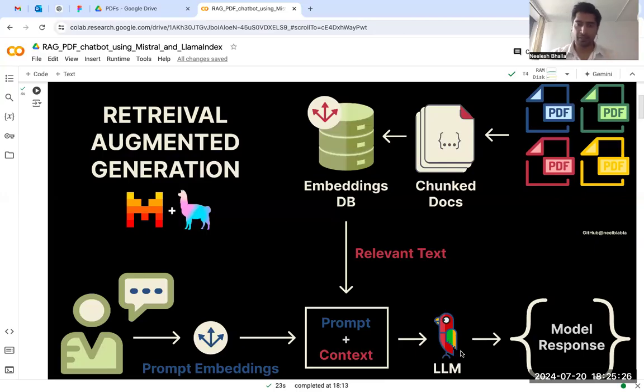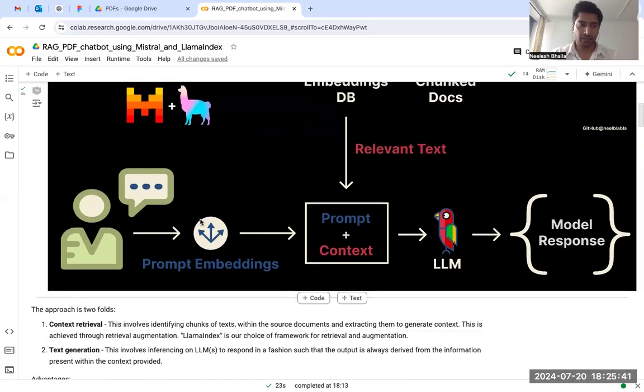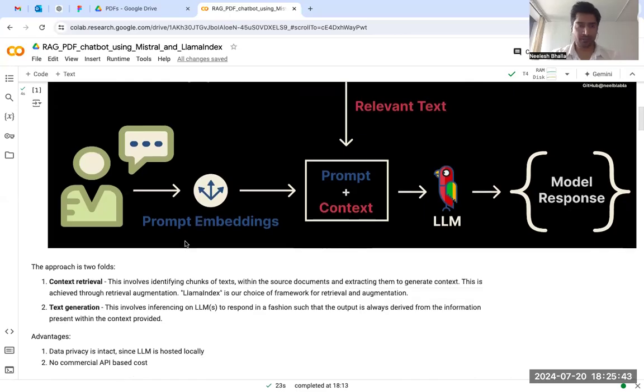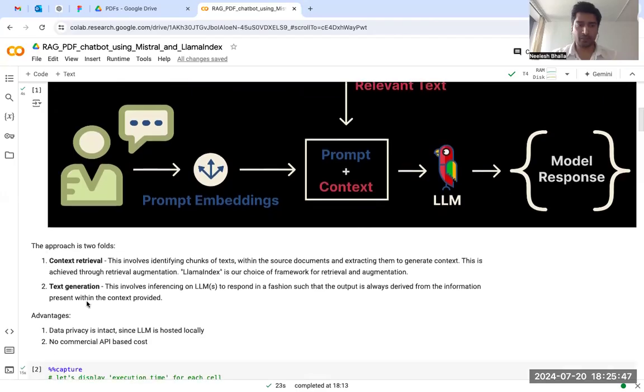And this LLM, in our case, we're going to work with Mistral, and for the framework for doing vector indexing and other things, we're going to be using LlamaIndex packages. So I hope the method is clear. The approach is twofold. There is context retrieval and there is text generation, as I described above.